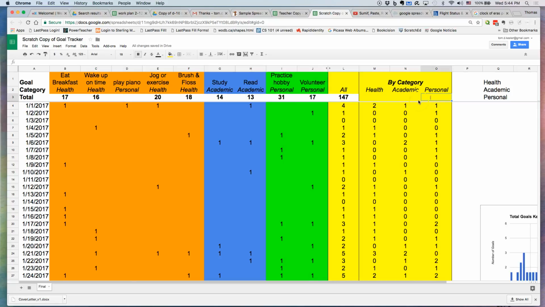So under personal, if we look at personal, we're going to see how it would do it. And it's doing the sum if. So it's looking for personal in this row and then grabbing what's there. Okay, so it's using that sum if. So I'm going to show you that sum if.